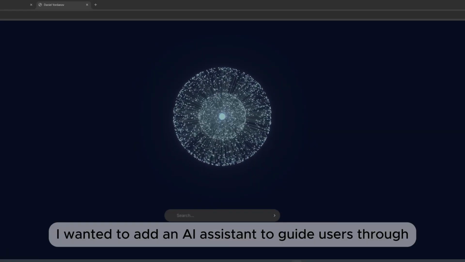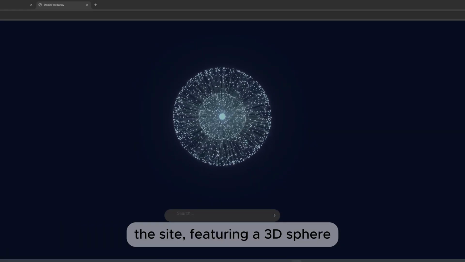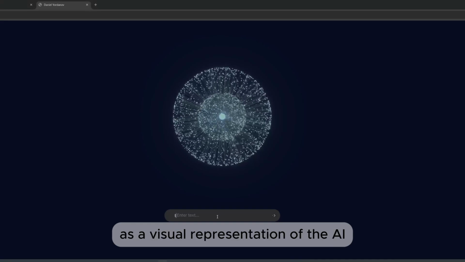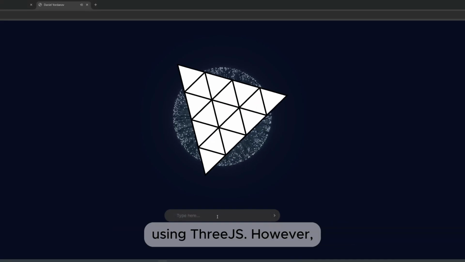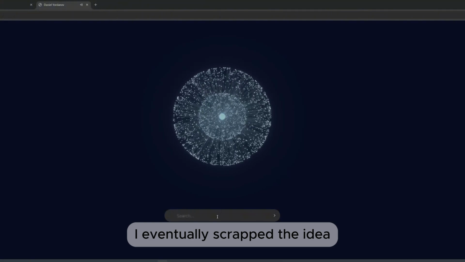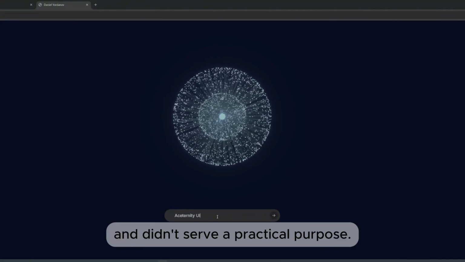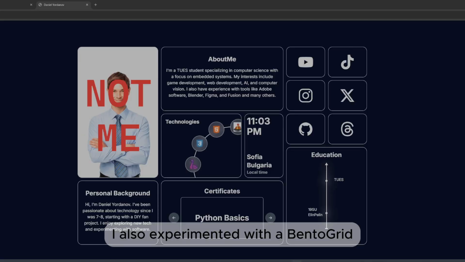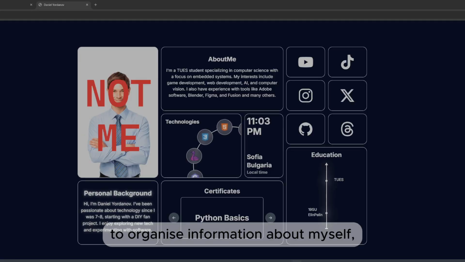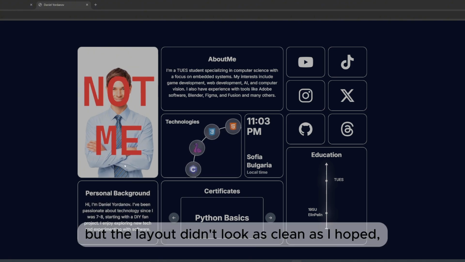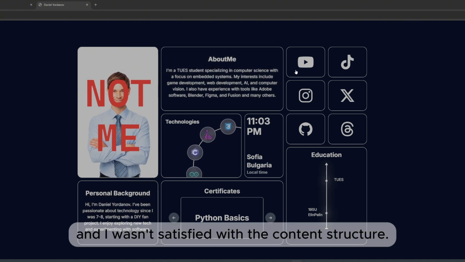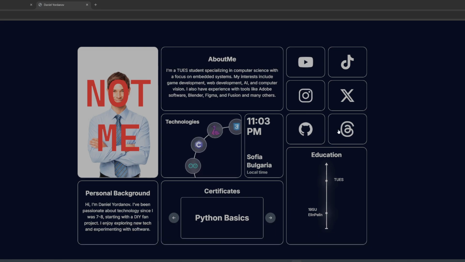Initially, I wanted to add an AI assistant to guide users through the site, featuring a 3D sphere as a visual representation of the AI using Next.js. However, I eventually scrapped the idea as it felt overly complex and didn't serve a practical purpose. I also experimented with a bento grid to organize information about myself, but the layout didn't look as clean as I hoped, and I wasn't satisfied with the content structure.